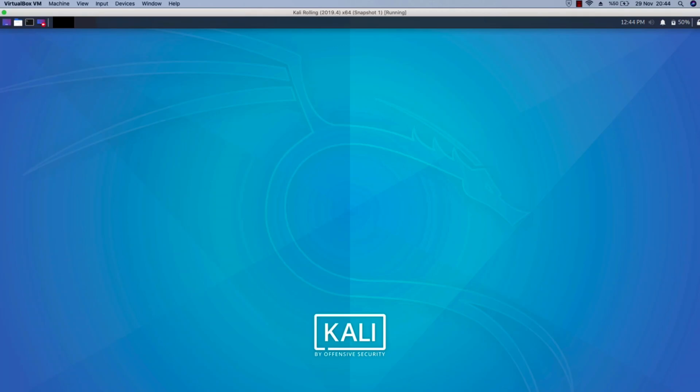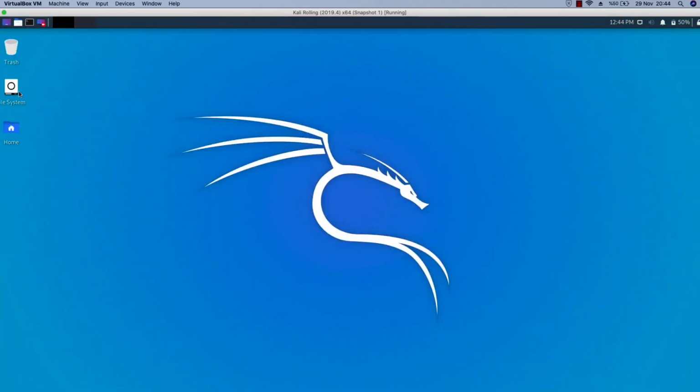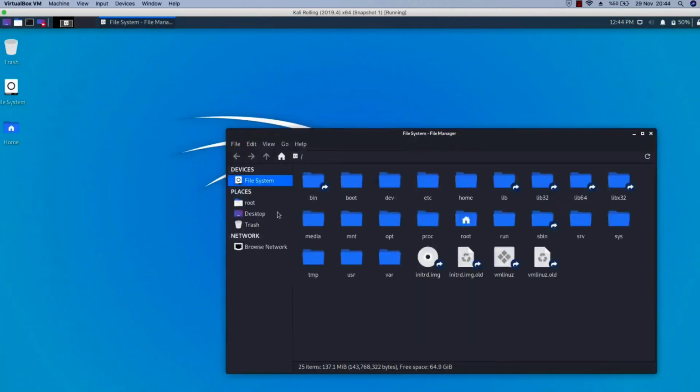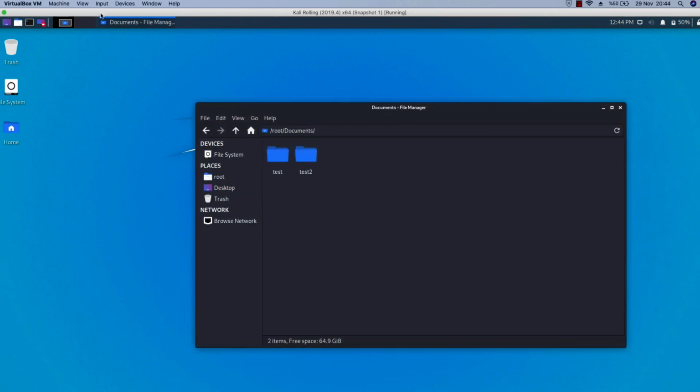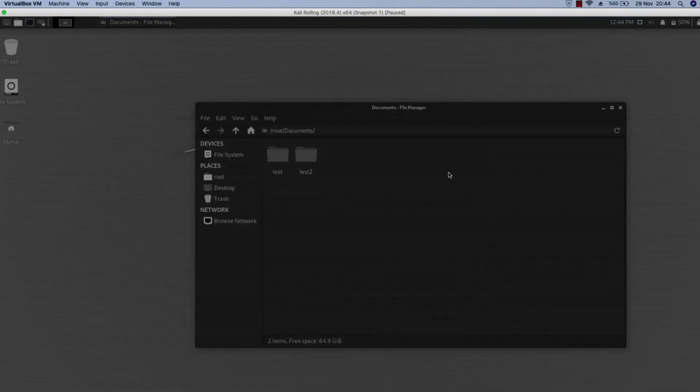Let me wait for my desktop icons to appear. I'm going to double click on this file system. I'm going to go into the documents, from root and documents. Now I see the test, but this time I'm going to create something called test2. I'm going to hit create, and now I have 2 folders. So let me close this down.